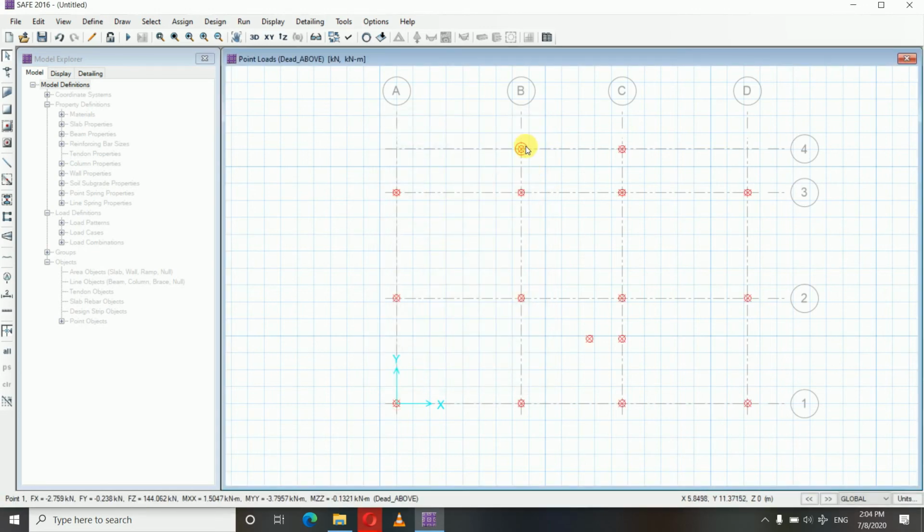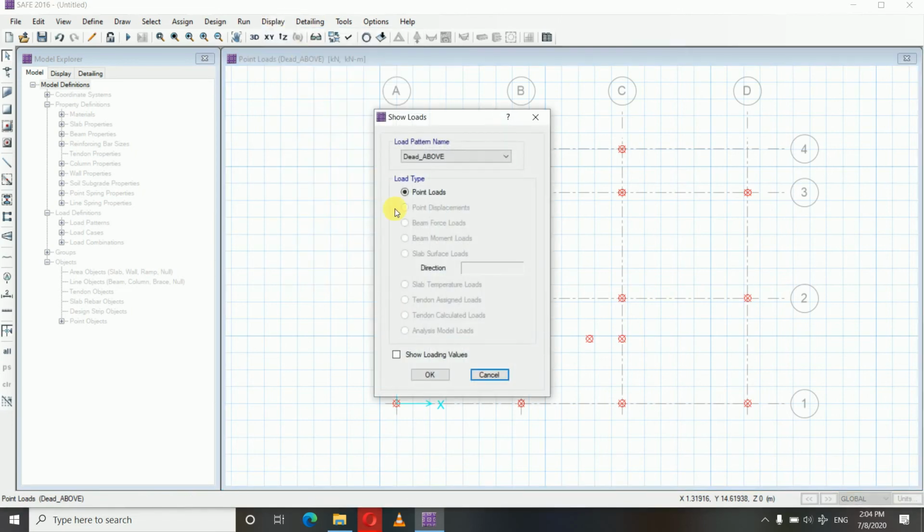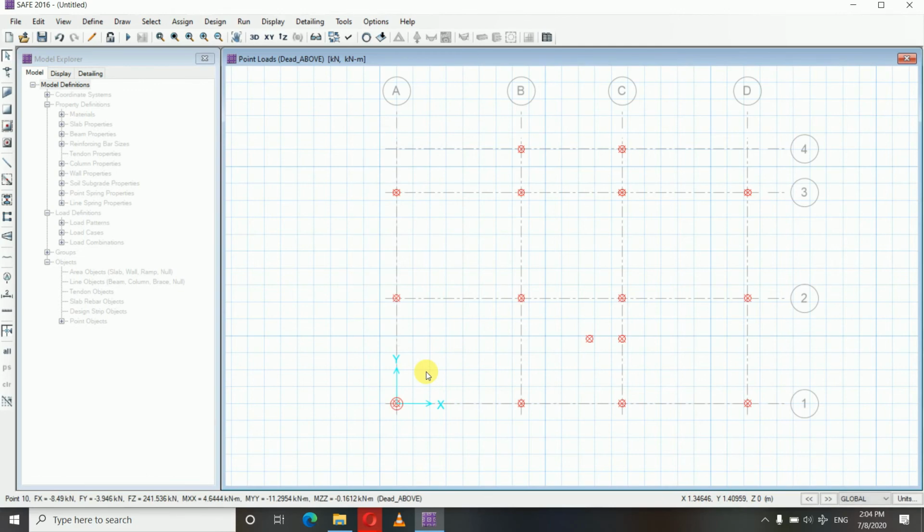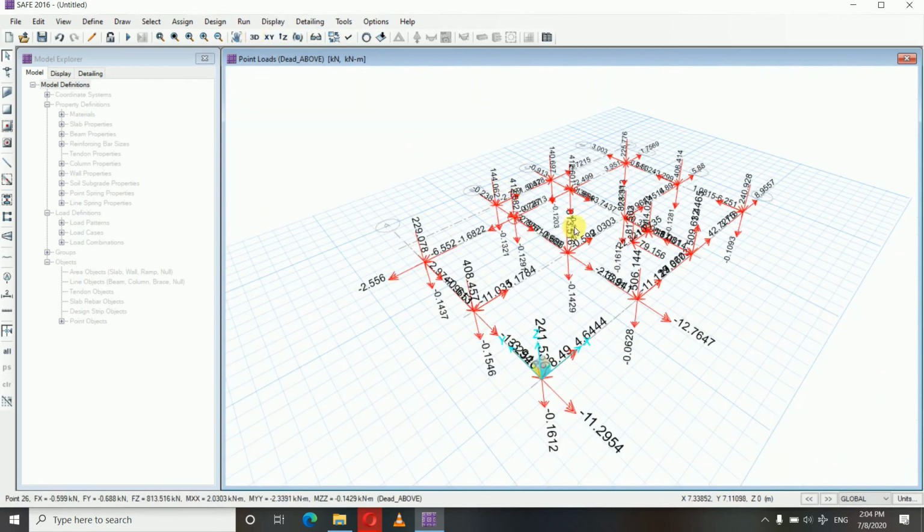Okay, so you can see all the loads are shown here as point loads. And now I will go to Display again, Show Loads. If you want to see the values, then tick here, show loading values, and okay. And now go to 3D. Here you can see in the 3D all the load values have been shown there.